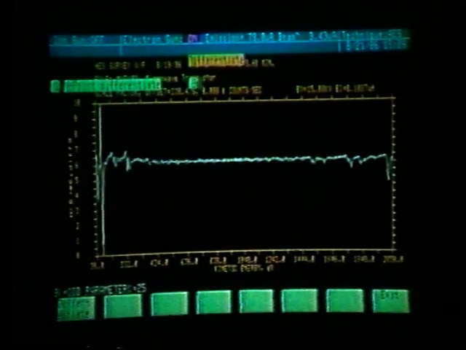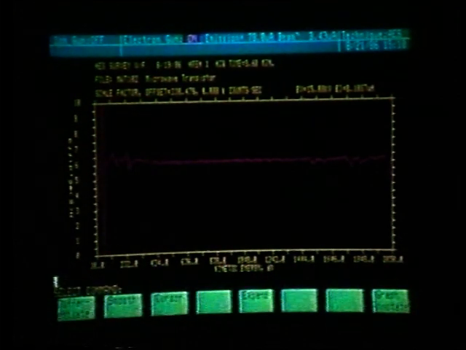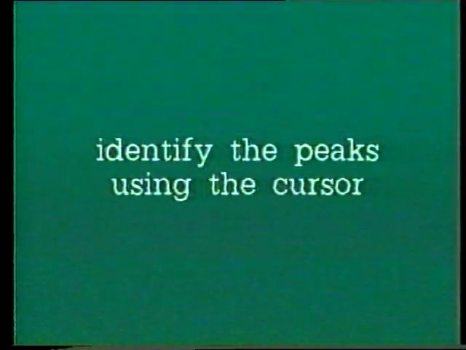We now have the differentiated survey scan for area number 1. We can exit the differentiation mode by pressing soft key number 8. What we would now like to do is, again, identify the peaks. To identify Auger peaks, we use the negative most excursion. We can use the cursor, which on this data bank is soft key number 3.